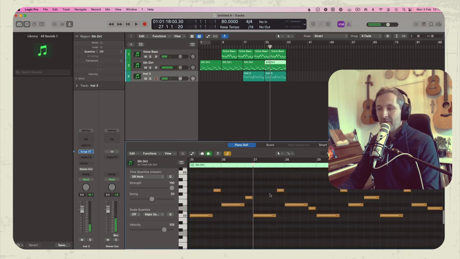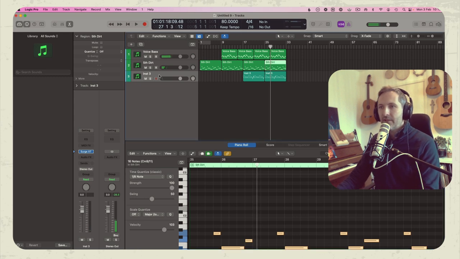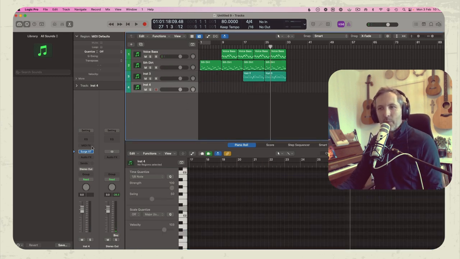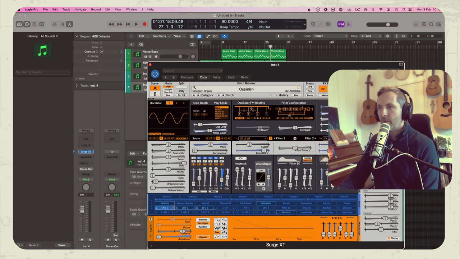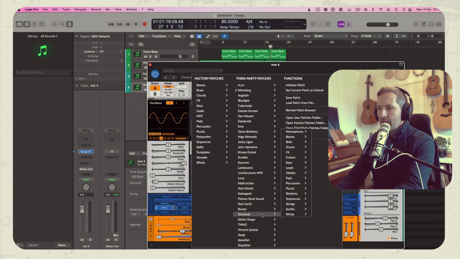I mean, it's cool, but I like the bass rumble of that stuff. I think we just need a top line. Let's go to Slowboat and go to keys.